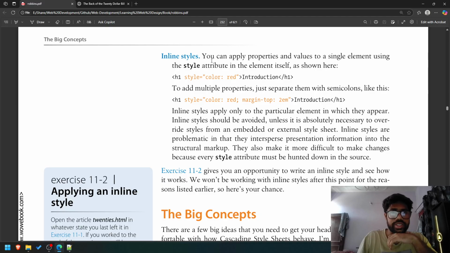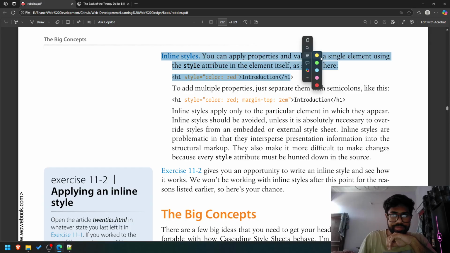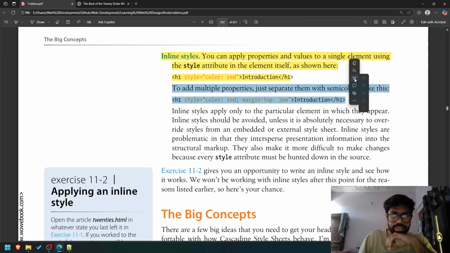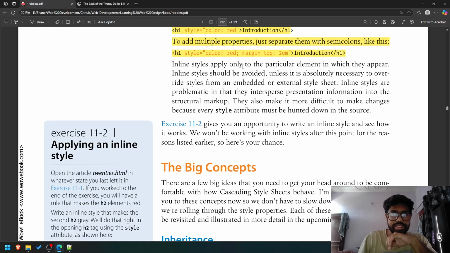Inline styles. You can apply properties and values to a single element using the style attribute in the element itself. To add multiple properties, just separate them with semicolons like this. Inline styles apply only to the particular element in which they appear. Inline styles should be avoided unless it is absolutely necessary to override styles from an embedded or external style sheet. Inline styles are problematic in that they intersperse presentation information into the structural markup. They also make it more difficult to make changes because every style attribute must be hunted down at the source.